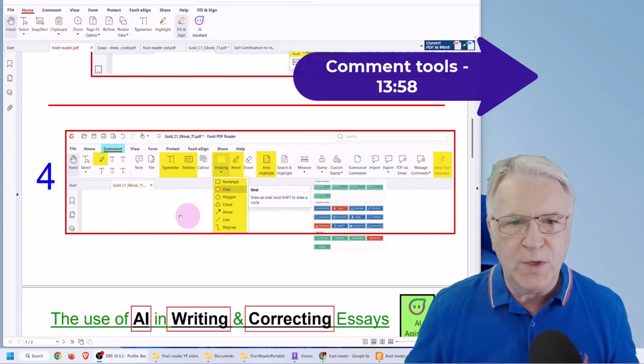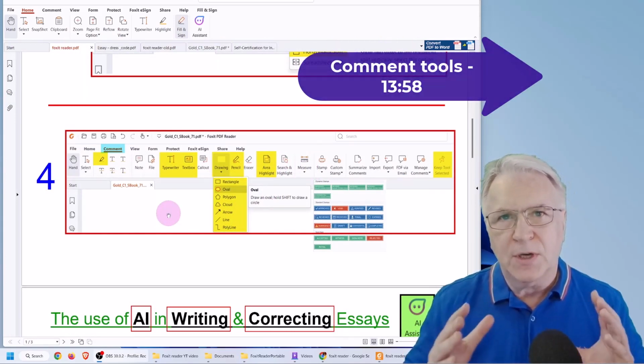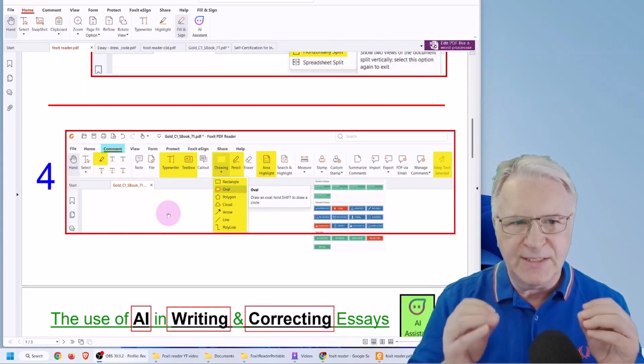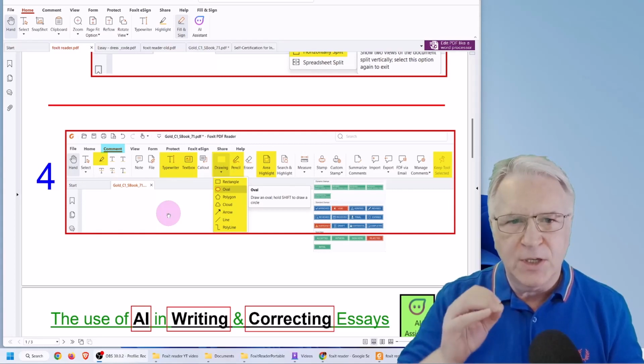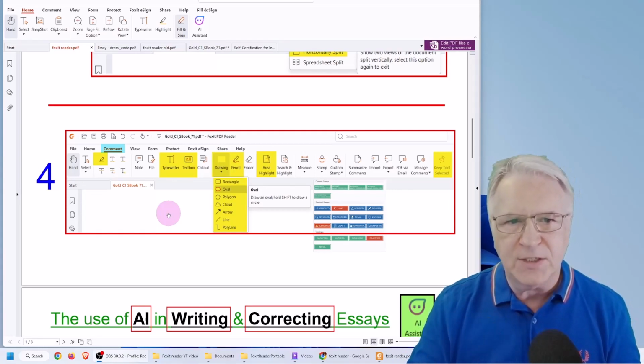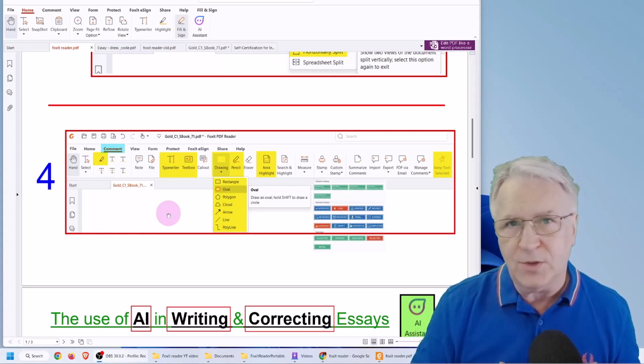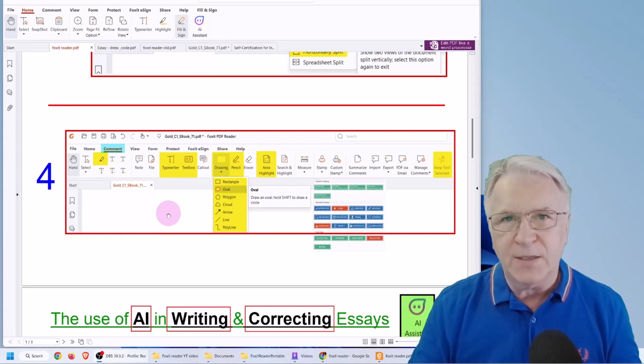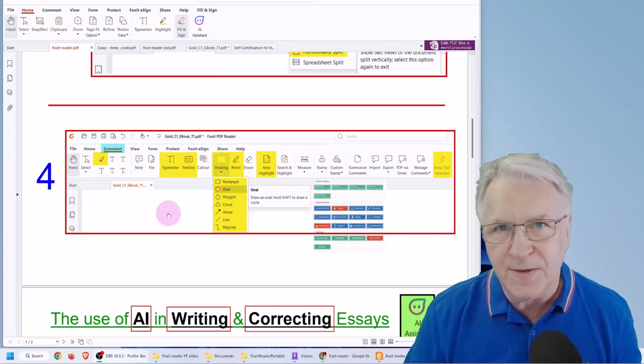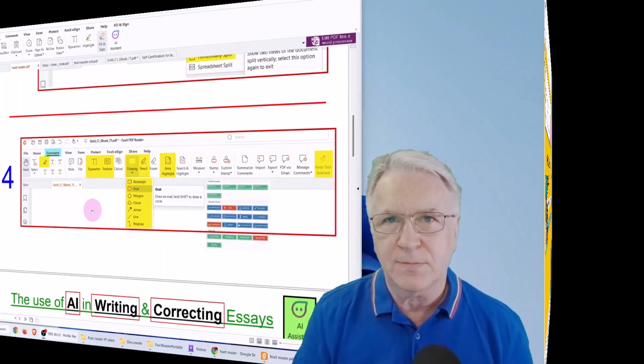Now part 4 is the main focus of this video, where we're going to look at the different tools of highlighting, editing text, writing on it, covering over text that you don't want to print. All that and more is going to be in the video next.